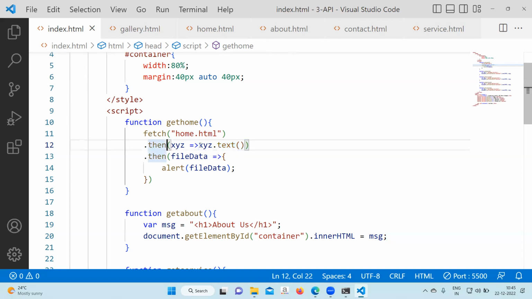So data received and data got converted. In this line, you cannot access the data. Again, you have to apply one more then function. For what purpose? Data received, data is processed. Now data has to exit. So for exit, again, this function is going to help. That is called the then function.